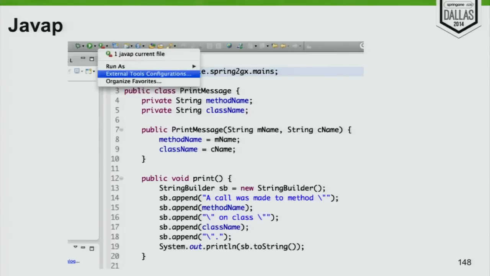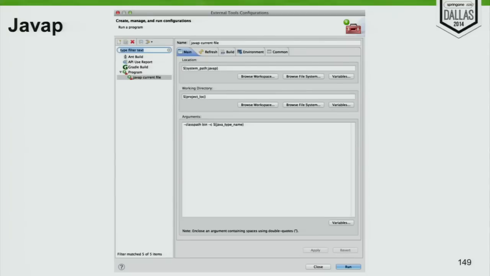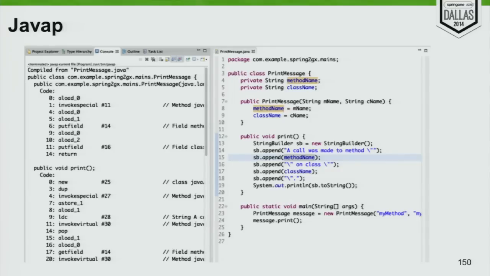And one thing that I find convenient is that you can hook up Eclipse or whatever IDE you're using to print out bytecode using the external tools configurations. You set it up with Javap. Your working directory I just set to project location, which would be what project you've highlighted. And then your argument, your class path needs to be set to bin, and your -c with Java type name, so that's whatever class you currently have loaded in Eclipse. And so you can run that, and you can get the bytecode for whatever class you have in front of you in Eclipse. So kind of convenient.